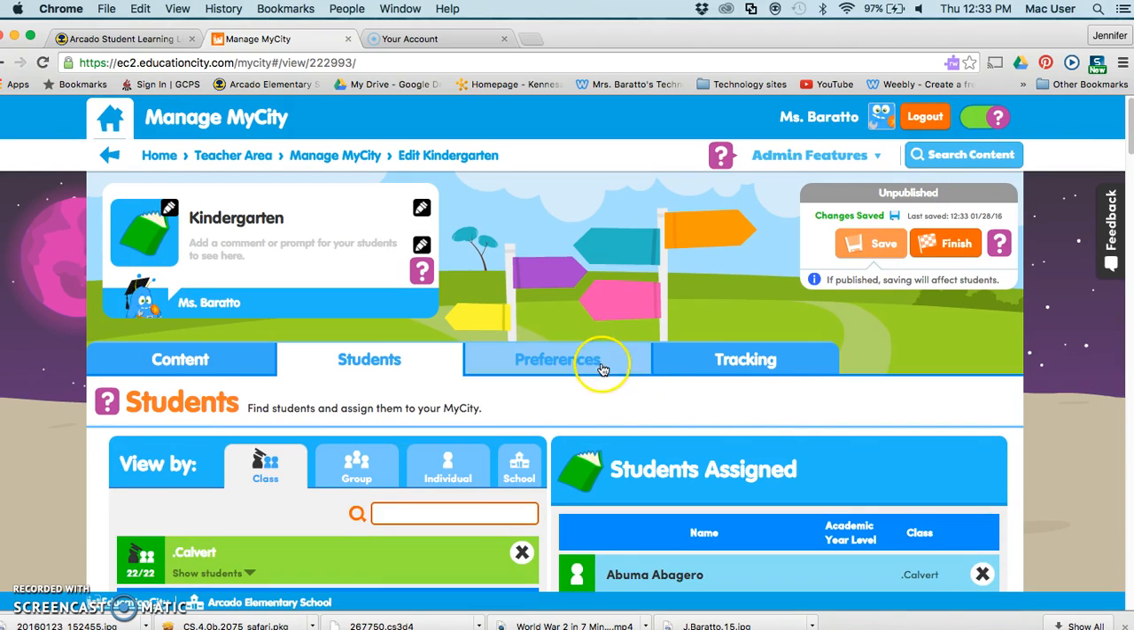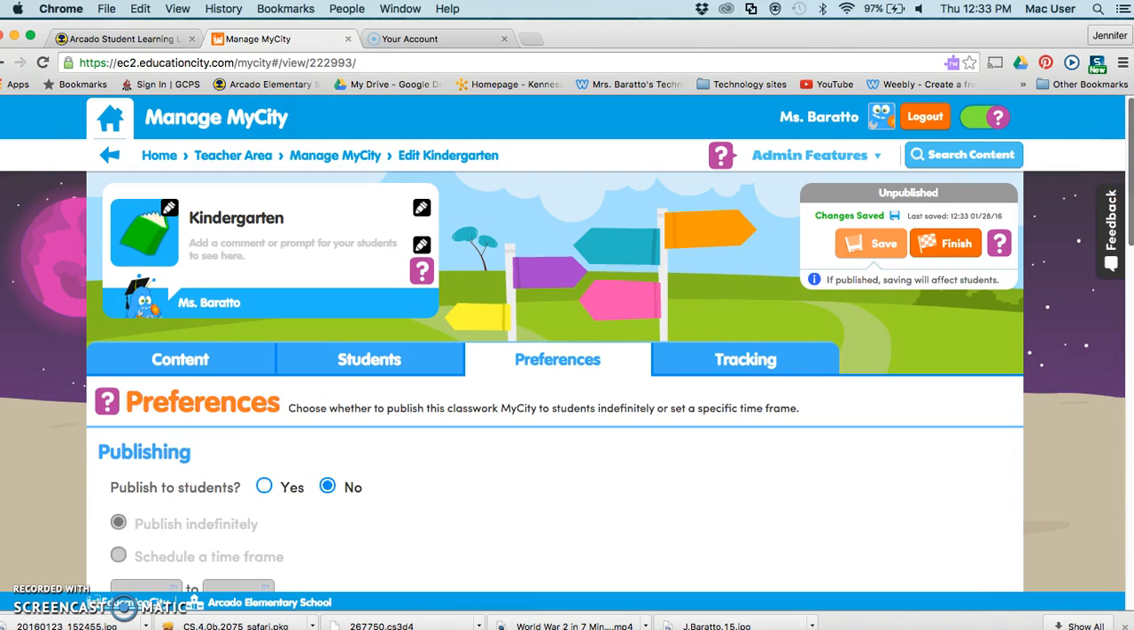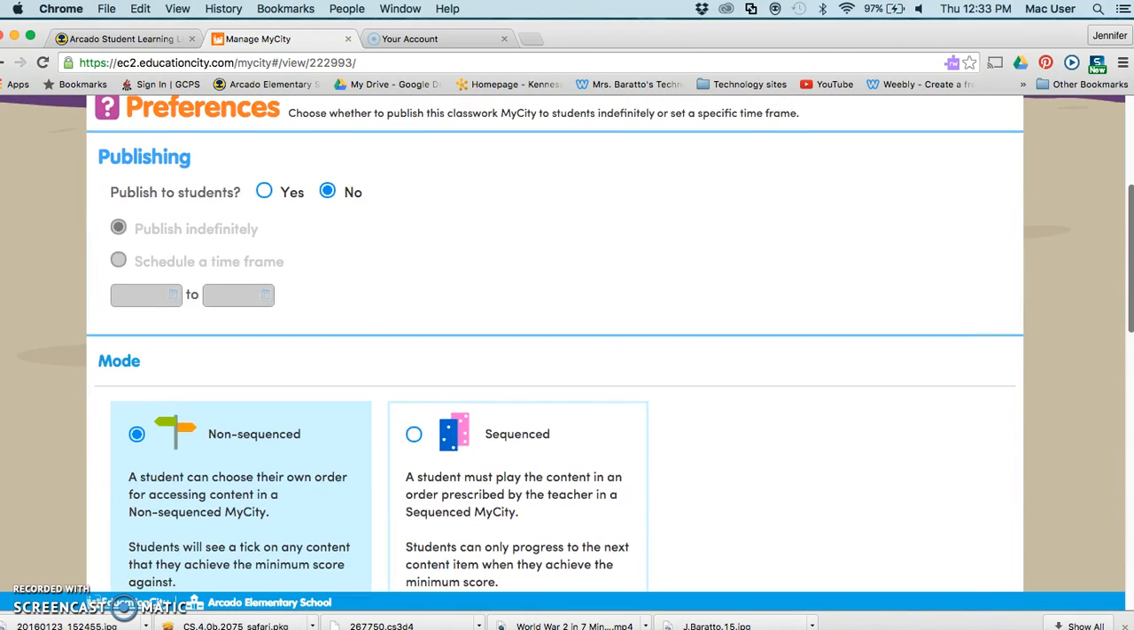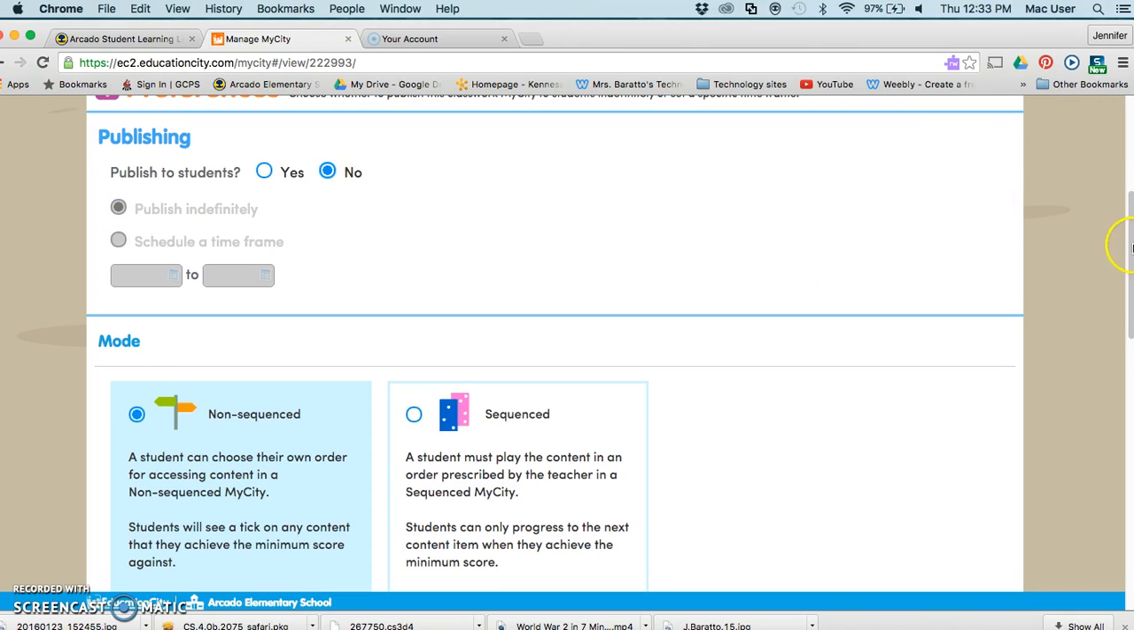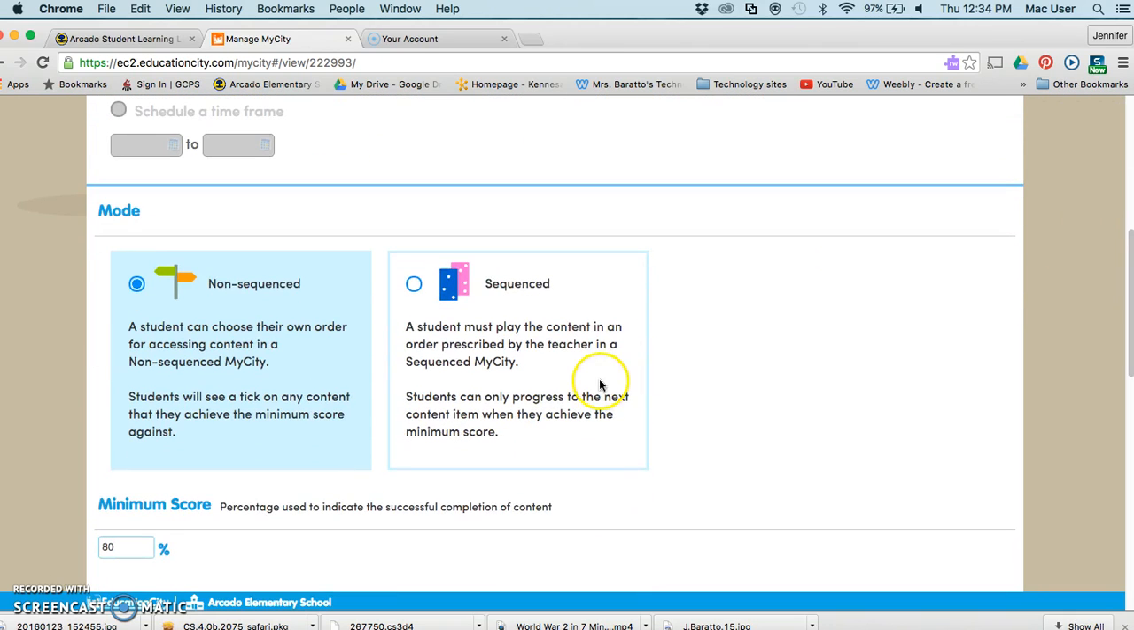I can then go to my preferences. And what I like about the preferences is it allows you to decide whether or not you want to publish it now or later. You can click yes, you can schedule a time, or you can just have it published all the time, which the kids go on this at home. So if you don't want them doing something, you either want to release it at a certain time or you want to click no.